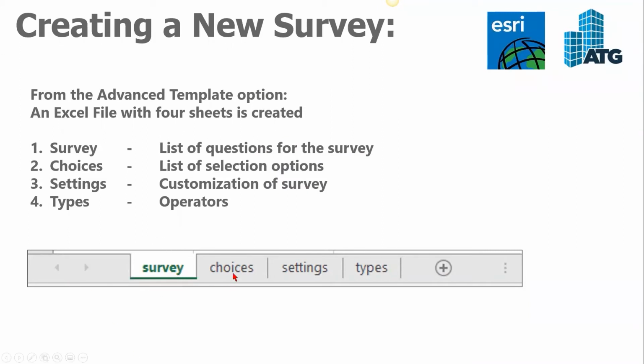The survey sheet, choices sheet, settings sheet, and types. The survey is your list of questions. Choices is a list of selection options. This is where we come in and we say, oh, what is a storm structure? Is it a catch basin? Is it a manhole? Is it a weir? Is it an FES? I have the option to do a list of selections, and I can pick between those 4.